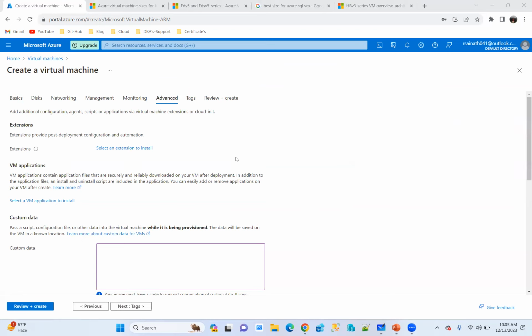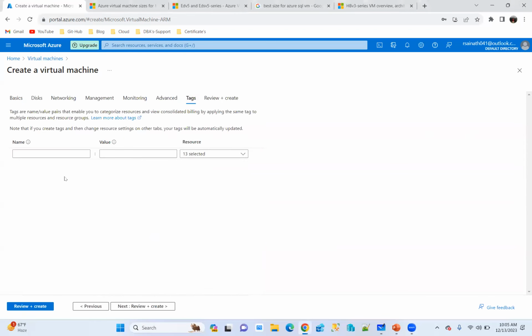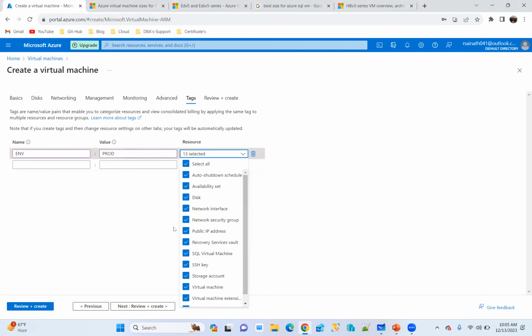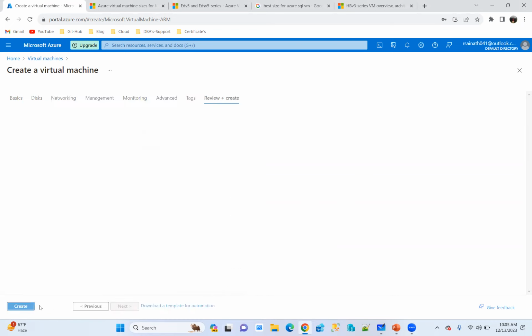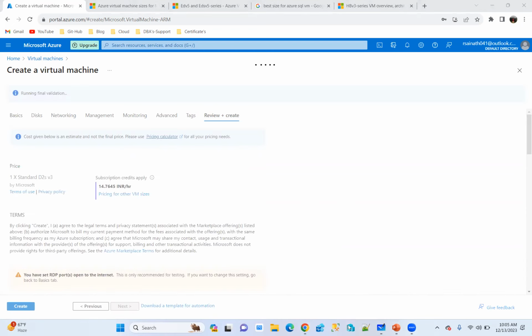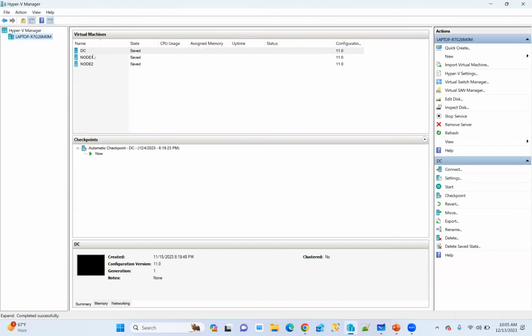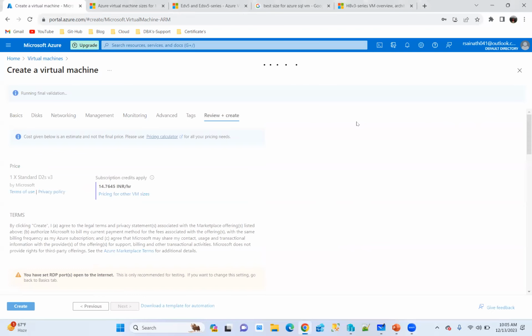Now you can create the tags, whatever you want. Set environment, prod, and then just click on review and create. It will create a VM. Basically, if you want to create a VM here, minimum to minimum it will take 15 to 20 minutes. Let's see how much time it takes here to create the VM.